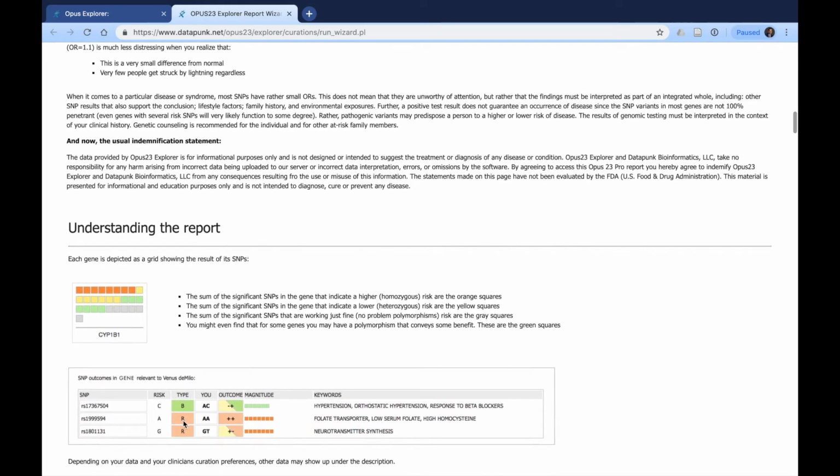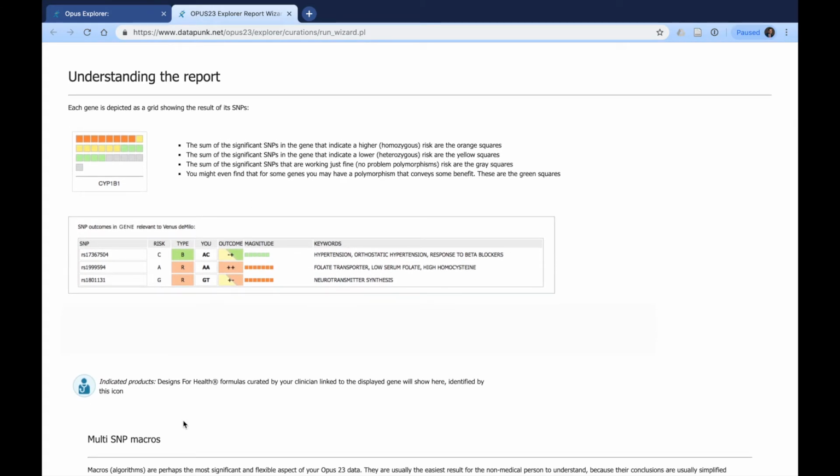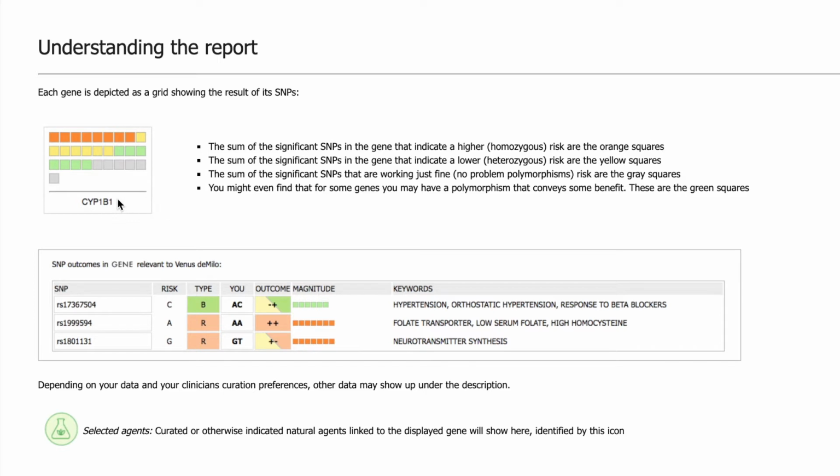As we move down, we look at understanding the report. This is just an example of what we will see moving forward. So we see here that we have cytochrome 1B1, which is responsible for detoxification. Again, not related to methylation because this is just an example. Now we have the sum of the SNPs, which indicate a homozygous risk, which are the orange. We have the yellow squares, which indicate a lower or heterozygous risk. And then we have the gray squares, which might be just fine or no issues with polymorphisms. And then the green squares, which may actually show some benefit. So that is just a visual for the patient to understand.